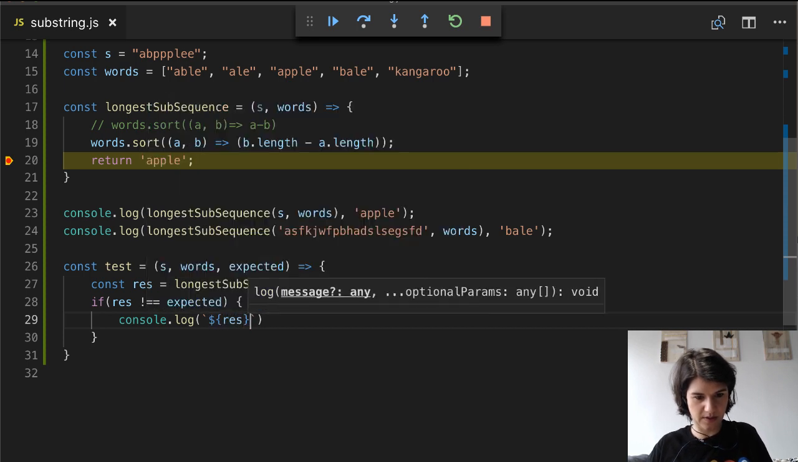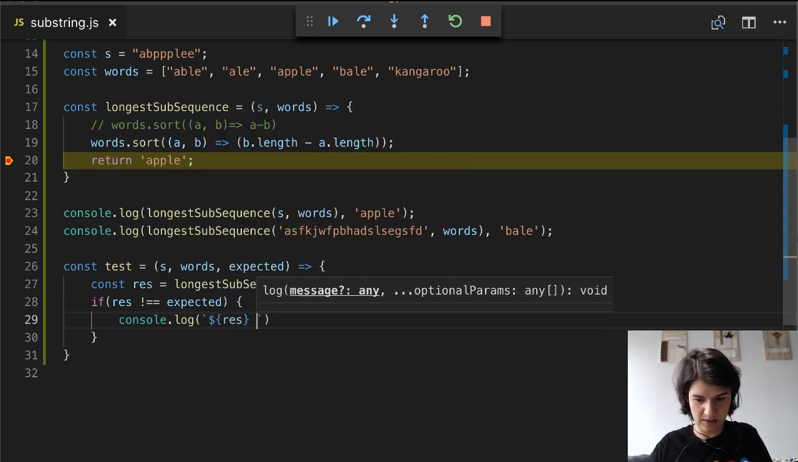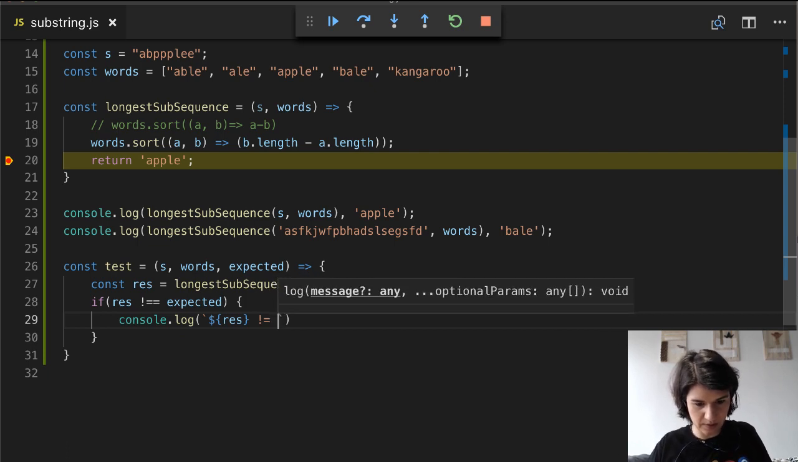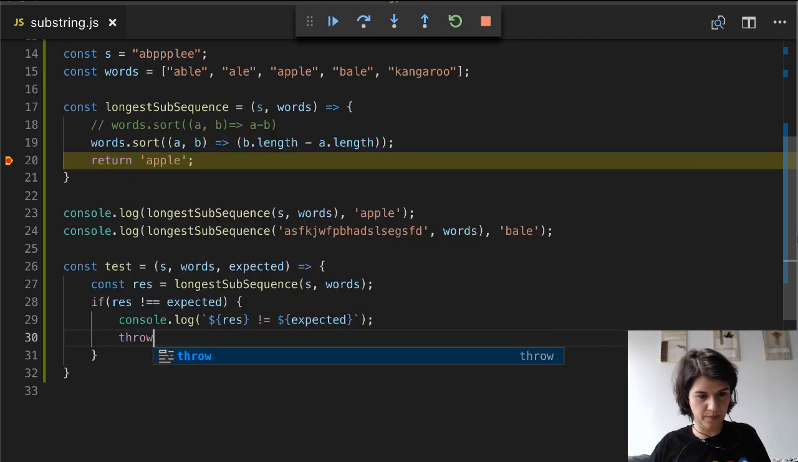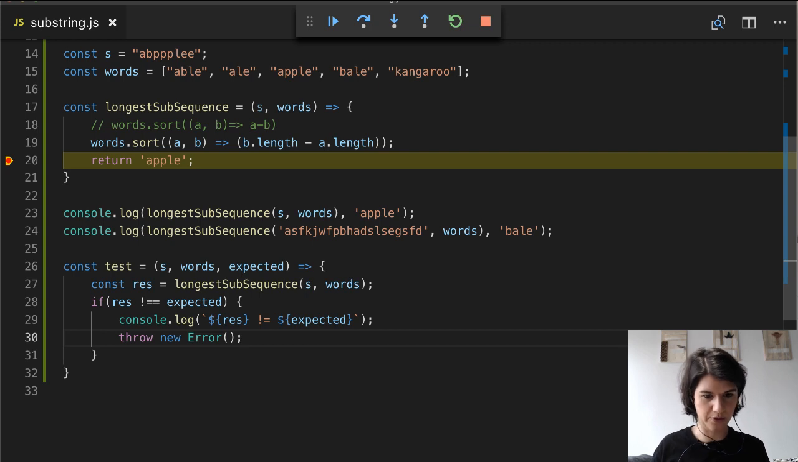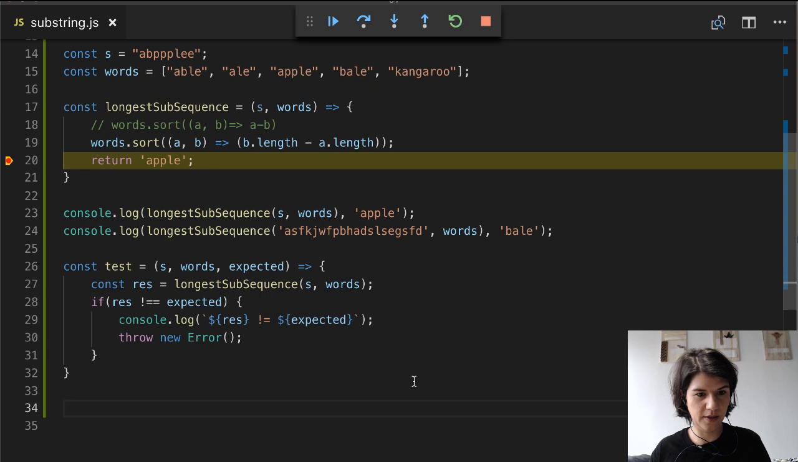So if they're not the same, then result is not equal to expected. And just making sure that we don't miss that, we throw an error here. Obviously, if I write a real project, I use Mocha to have a real test framework, and I put a test in a different file. But for something small like this it works perfectly.